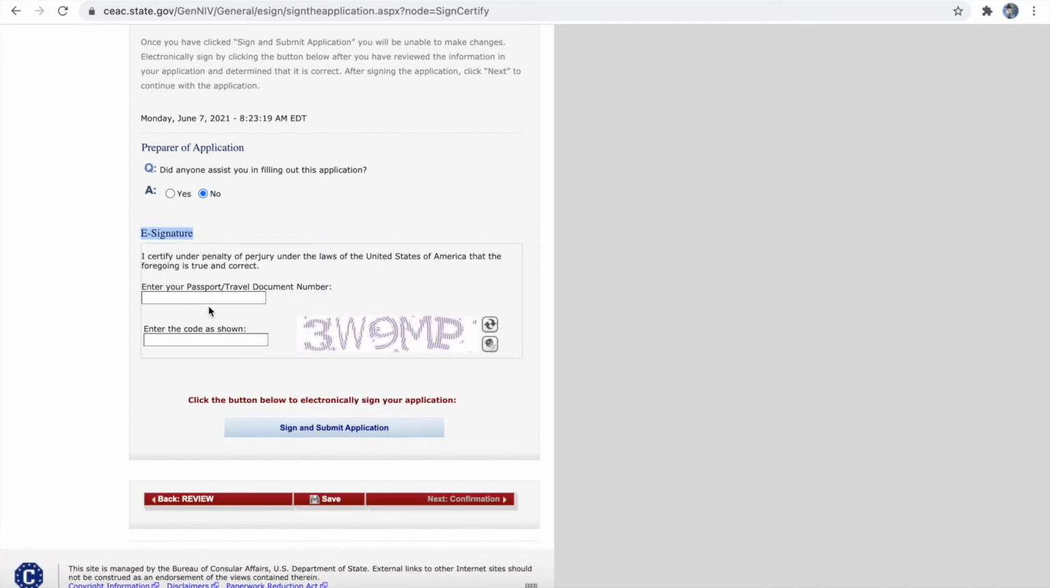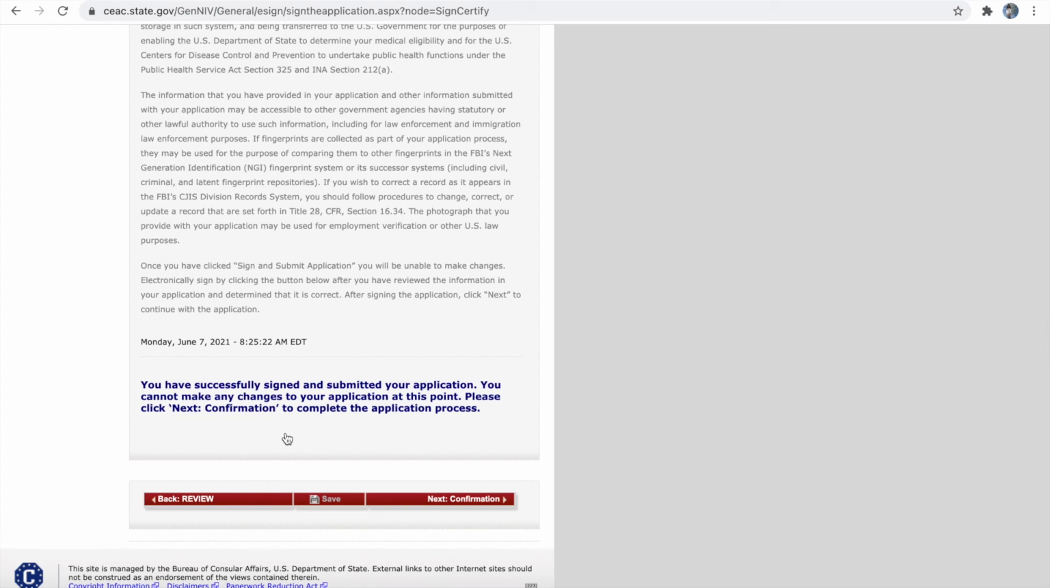So the e-sign is going to be typing your passport document number. The passport document number is going to be your passport number, that is your current passport number, and then you have to choose the code provided here. You have to click sign and submit application. So once you have clicked sign and submit application, your application will be submitted.